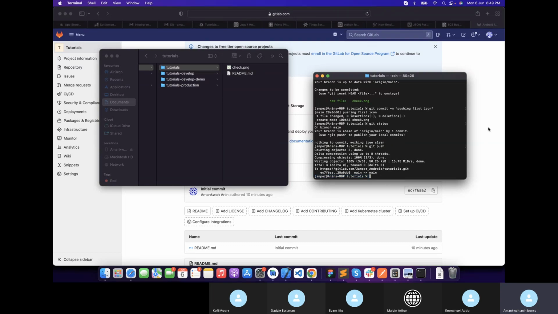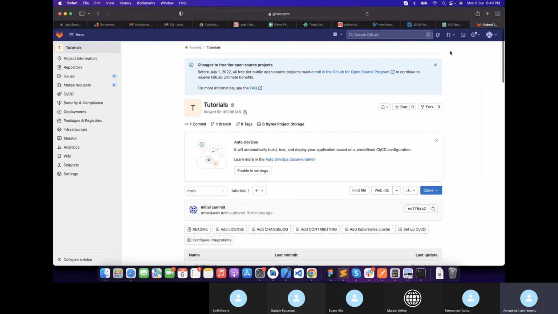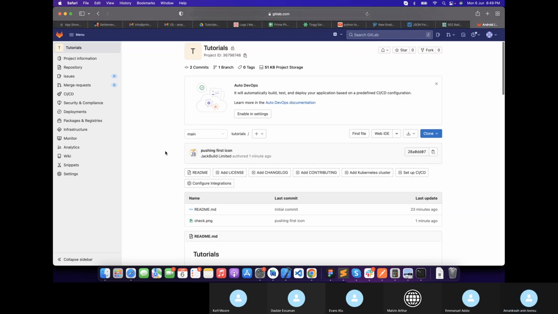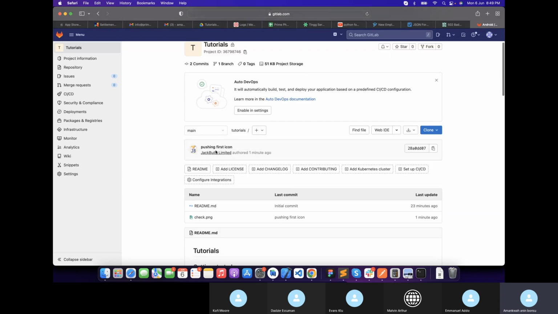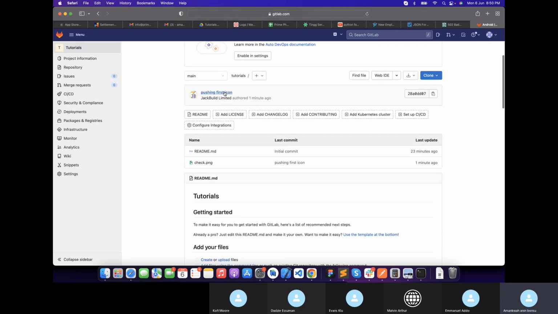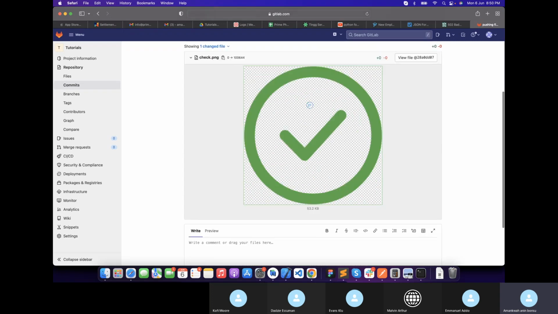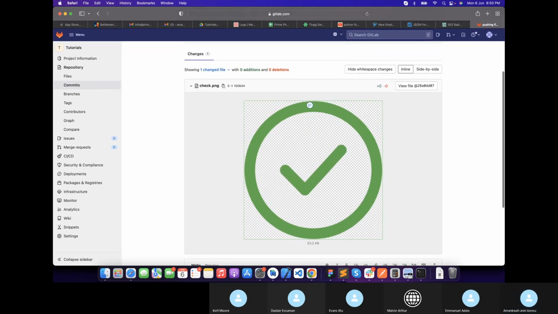So we will go back to our folder over here. Let's reload this page. We should be able to see the commit that we did here: pushing first icon. And when you click on this commit, it will tell you what we actually did or what we brought here. There's the icon that we brought here. It was just one icon. And that's it.